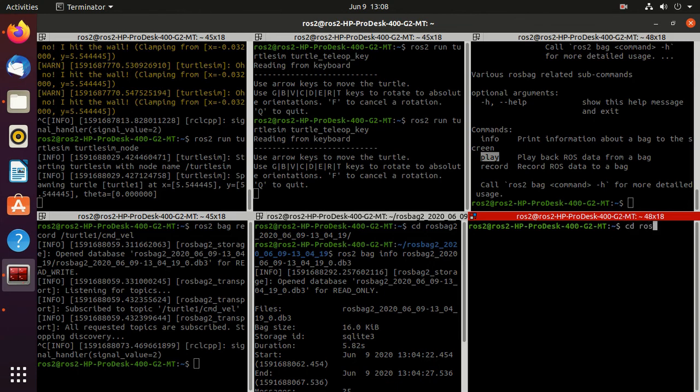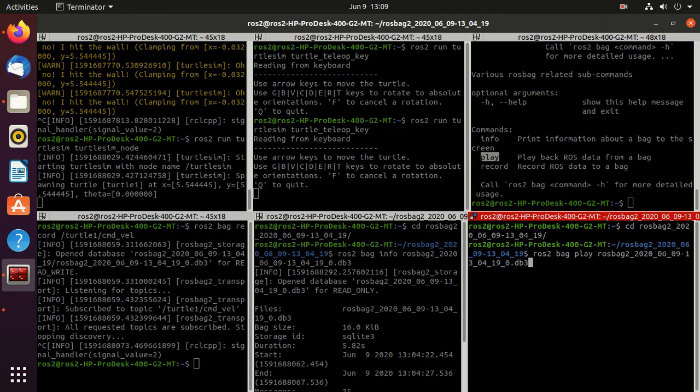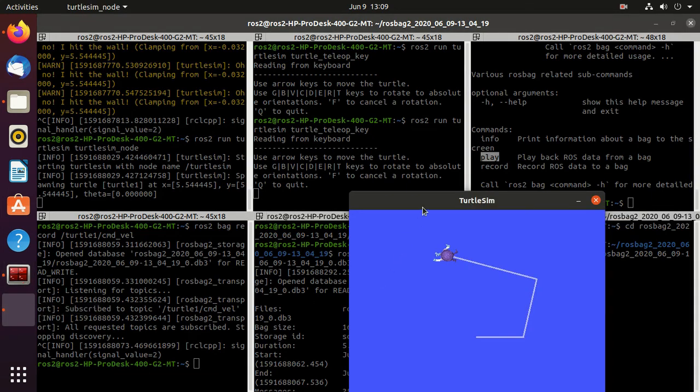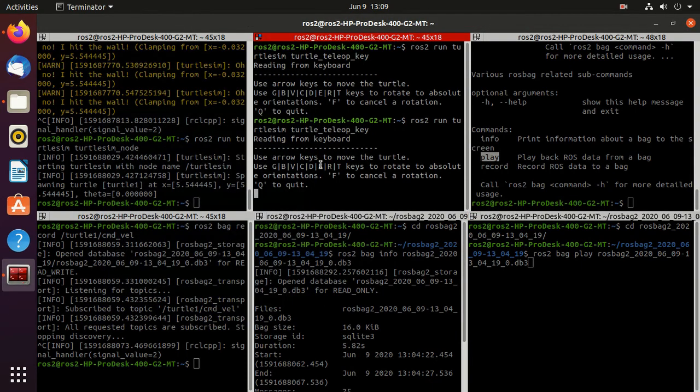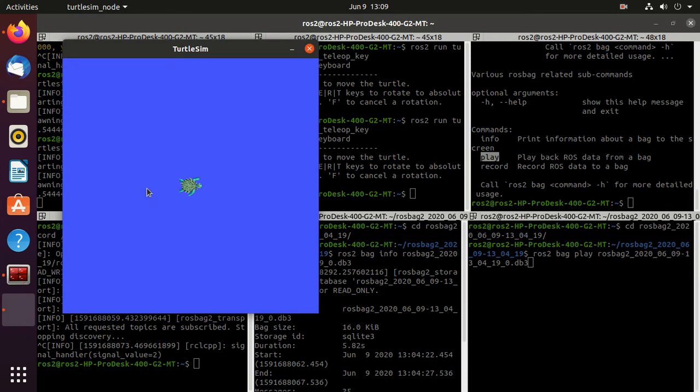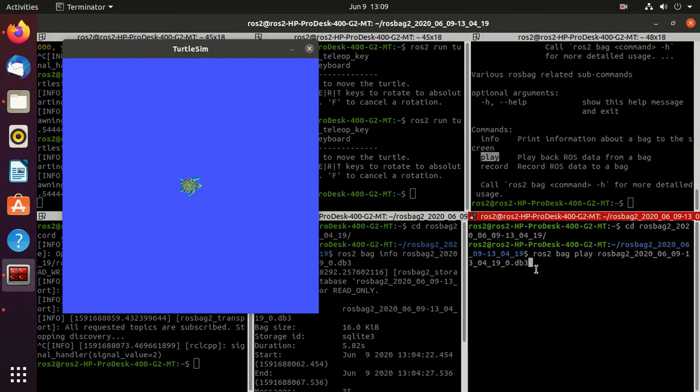Next we'll try this play command. So just move to that ROS2bag file location. And then type ros2 bag, then play, then the bag file name. Just press double tab. Now we'll close this turtlesim and again start the turtlesim at the default location. Now keep it always on top and we'll run this command. Now you can observe that our turtle is exactly following the same path which we recorded.